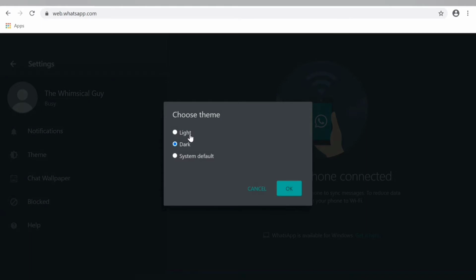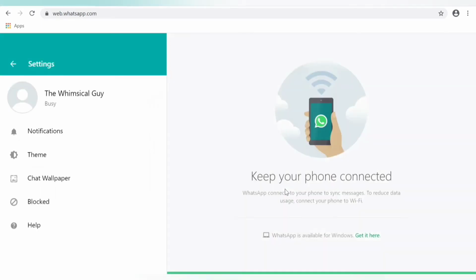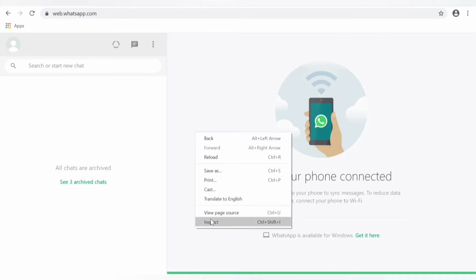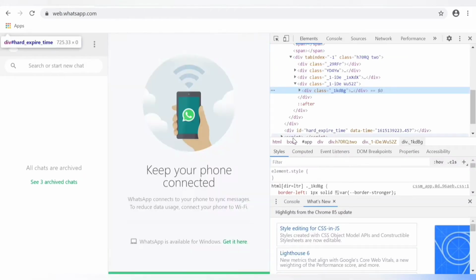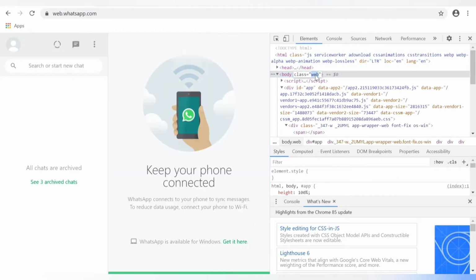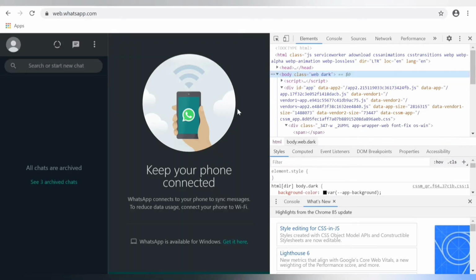So let's get back to the light mode again. I'll be showing you the other two ways. And the second way is to right click, go to inspect and click on body, and here is a line of code. So double click on it to edit it, type dark and press enter. So as you can see, it is in dark mode now. So this is the second way.